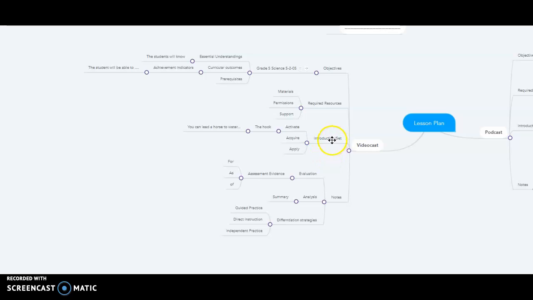The introduction and set. These are all the elements that you use as a standard part of the lesson planning design. How do you intend to activate learners? Set the hook. You can lead a horse to water, but you can't make them drink, but you can put salt in their oats. So this is where you put salt in the oats. And then, of course, acquire and apply. All of those should be familiar elements to you from lesson planning.